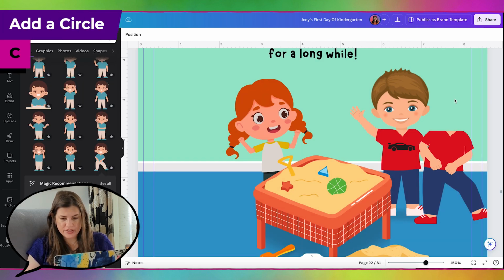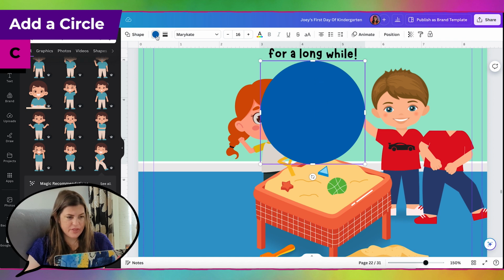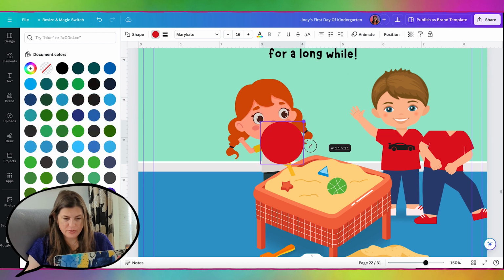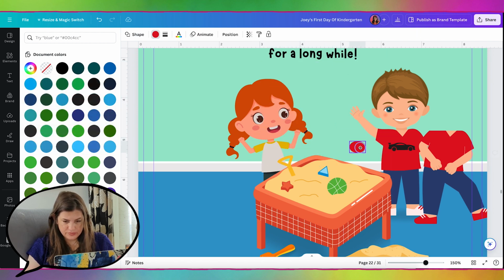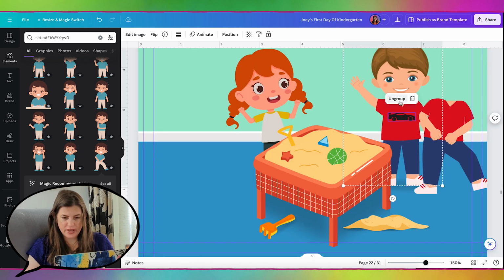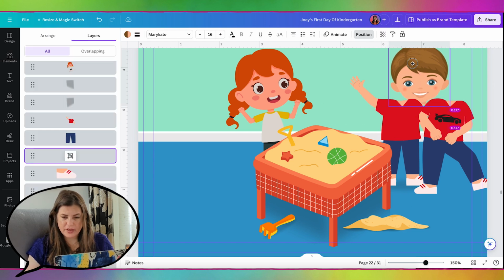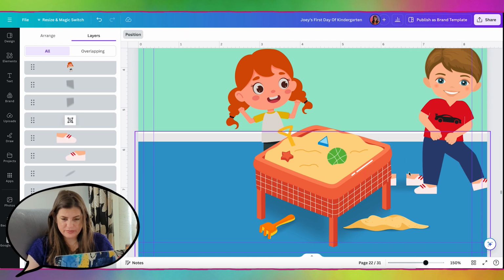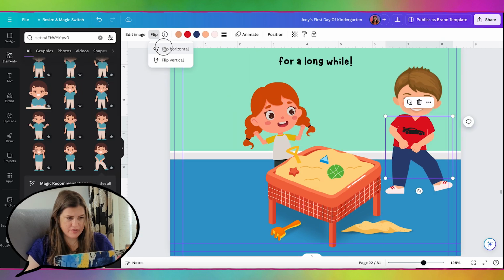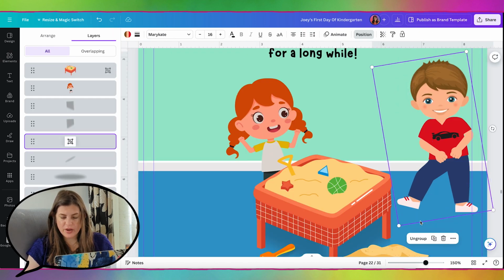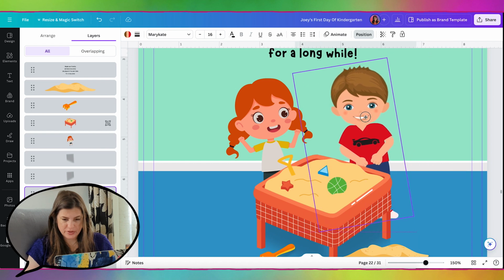So I'm just going to press the letter C on my keyboard to bring up a circle, and I'll make it the same color as the shirt. And then I'm going to size it down. And then I'm going to grab Joey and I will ungroup him. I'll bring the graphic over here, and then I'll just bring his head over here. Now I can go ahead and delete his old body. I'm just going to flip his body around, and that way he's kind of facing Megan. And now I will group all that together, and I can pull him over here.